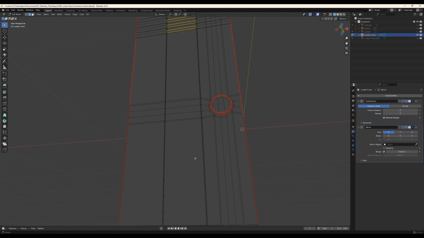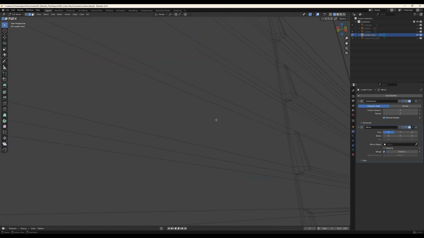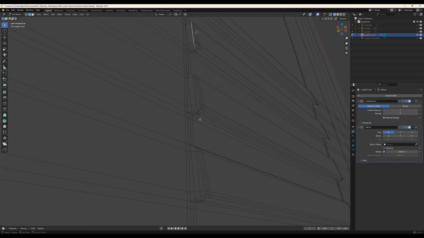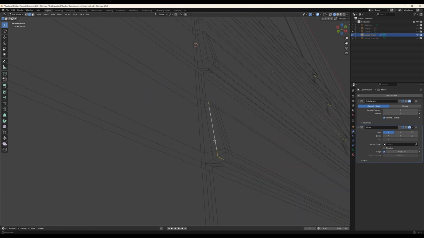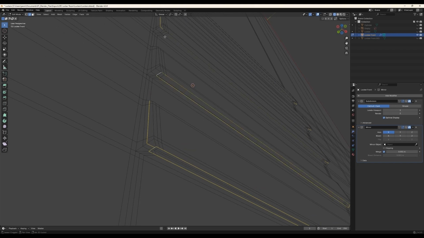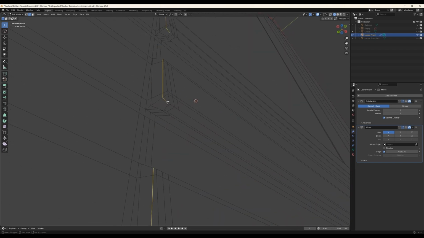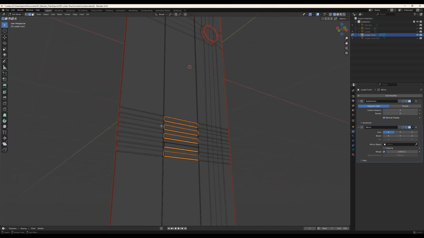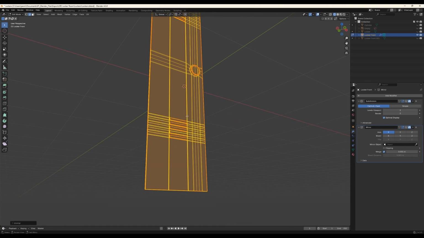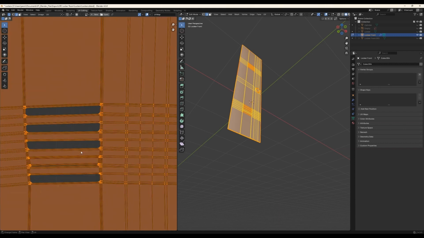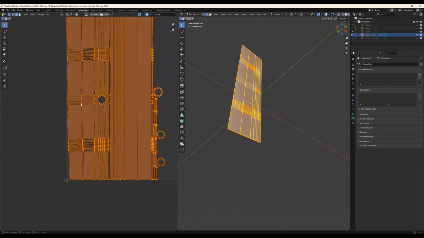Okay, and we do the same stuff here. So we need to mark this seam, this seam, this one, and also this, and this. U mark seam, press A, U unwrap angle based. Yeah, now this is much better. Yeah, you can see this is much more straight.